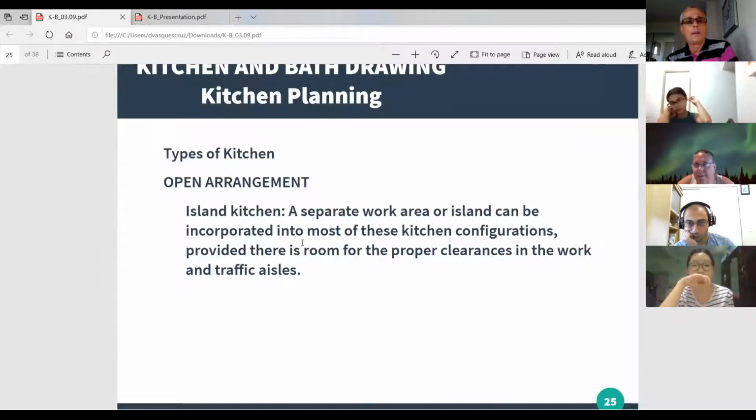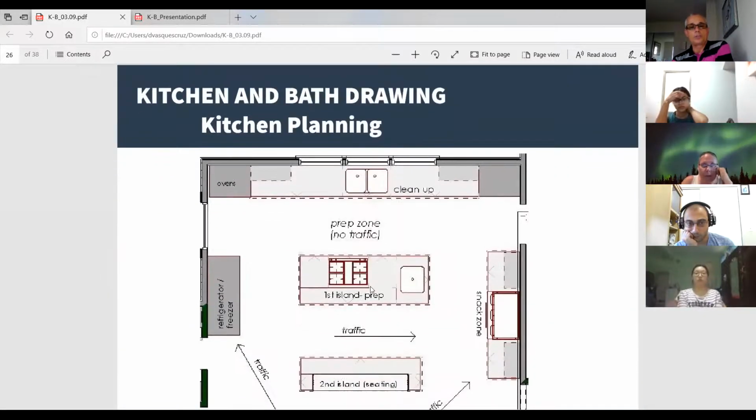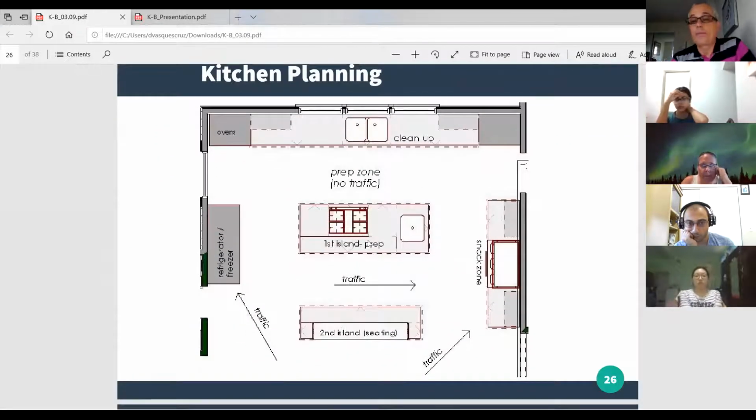Okay, island open arrangement, island kitchen. A separate work area or island can be incorporated into most of these kitchen configurations, provided there is room for the proper clearance in the work and traffic aisle. So as I told you, provided we have room, but most of the time, as you can see now, this is something we don't see very frequently. The kitchen area is dramatically decreasing in size, so an island will be something really rare nowadays, but it's something we need to think about. It does exist.